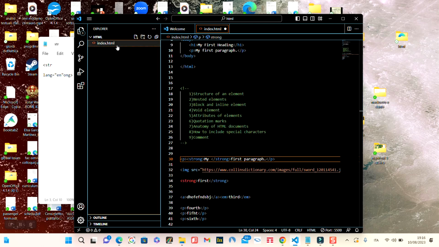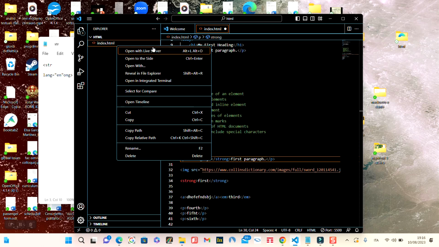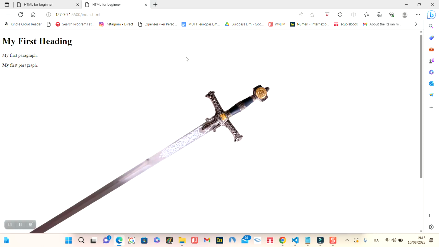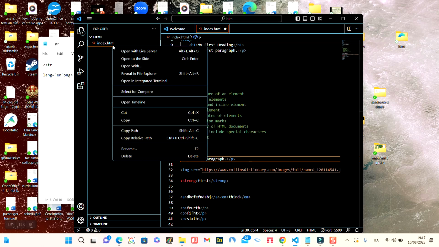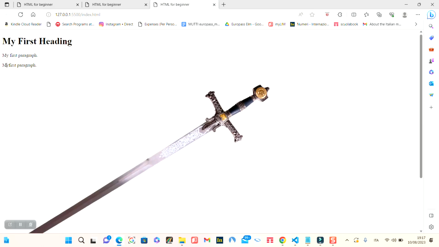I didn't tell you, but with Live Server you can see your HTML document live, whatever you want. Sorry about that, but this is the point. You see my first paragraph. And what if I delete strong? I delete just strong. I think it already did it, but okay, I will launch it again. Of course, I forgot a space, but the strong element has gone.